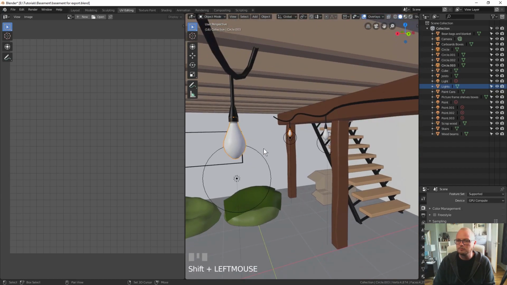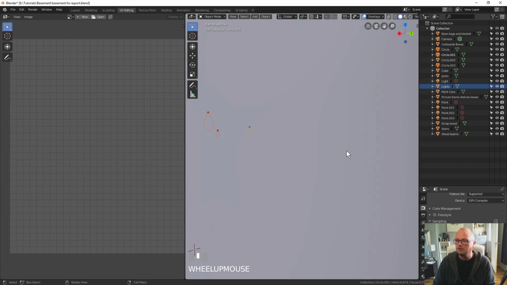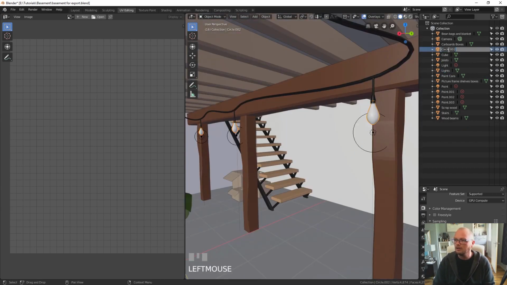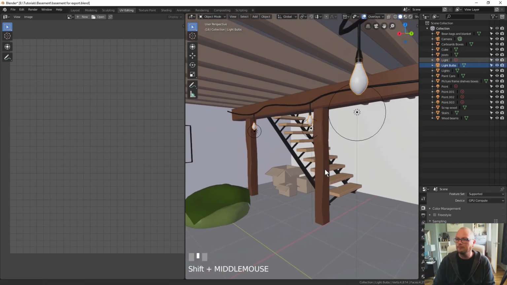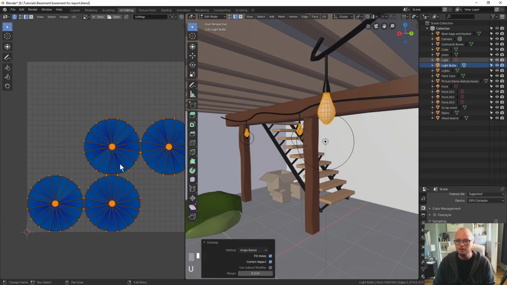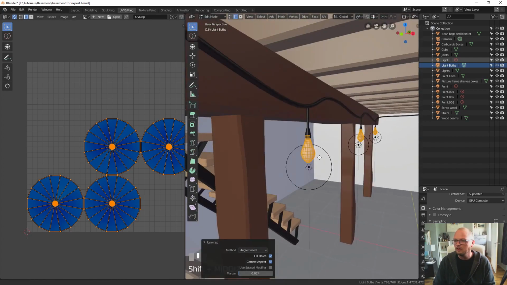And the next thing to do, the only one that's left actually, is our light bulbs. So let's grab all our light bulbs, join those together, and call them light bulbs. Unwrap, see what we're working with. So this has created circles for each of these with lots of stretch.